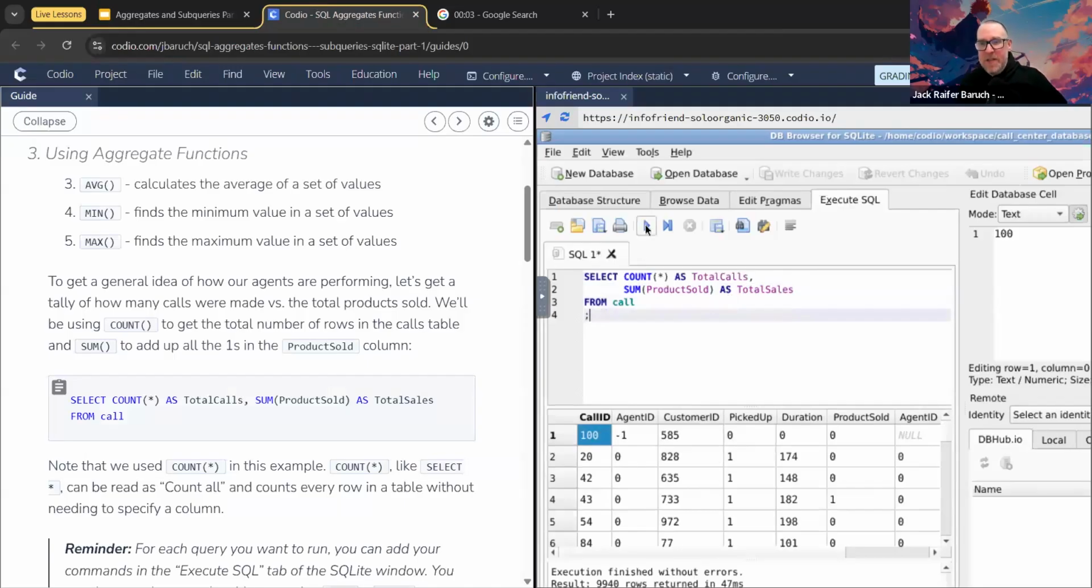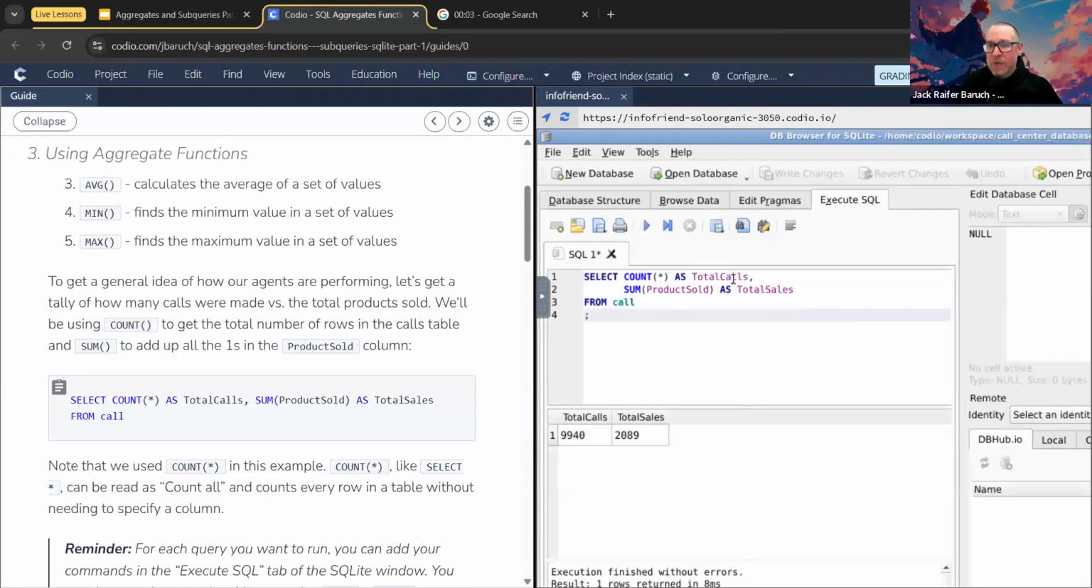So this is what's going to happen. When I run this, count is going to count all of the rows, because I'm asking it to count all of them. All of the rows in my call table, it's 9,940, which we've seen before. And this is going to sum all of the 1s and 0s in the product sold column. In this case, there's 2,089. So this is an interesting way, and we're already figuring out how many sales there were, how many total calls there were, etc. All right. So questions about these two?